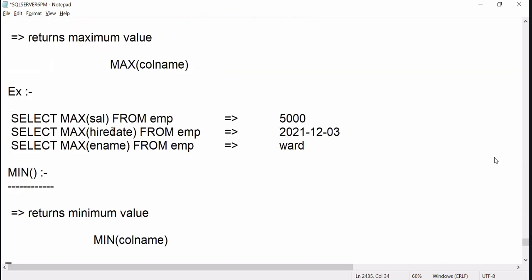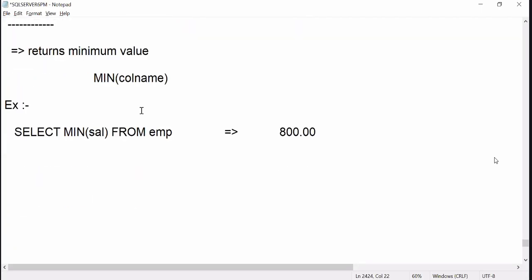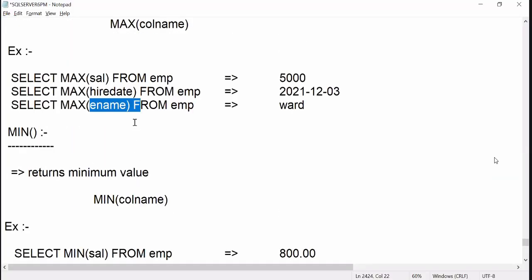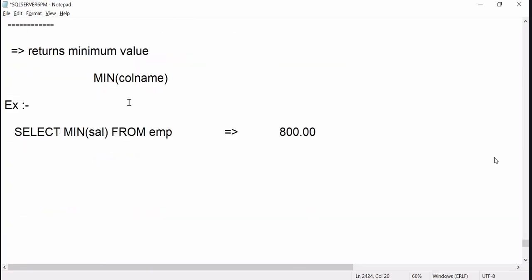Like that, you can apply this on hire date and on ename also. If you apply this on ename, it returns the name starting with A, Adams. If you apply this on hire date, it gives the minimum hire date, 80. Among 80, 81, 82, 83, the minimum is 80. So you can apply this on numeric fields, dates, and character fields.